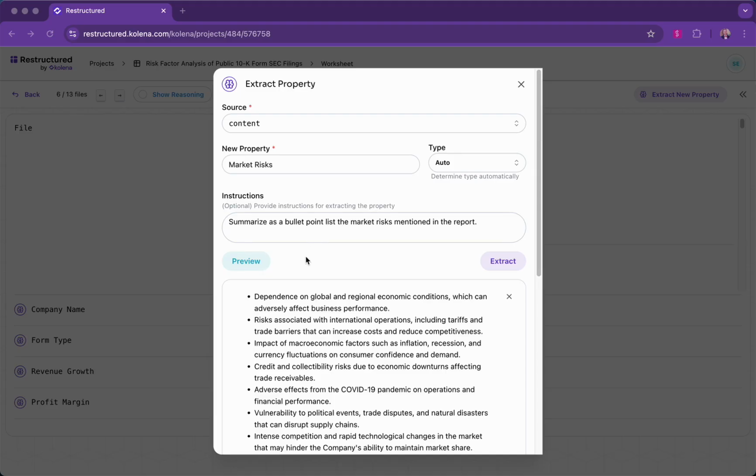We can see here that it's now generated a summary bullet point list of the market risks mentioned across the report. So dependence on global and regional economic conditions, risks associated with international operations, credit and collectability risks, etc. And that's for one of these documents, but now we're going to go ahead and have this extraction instruction applied to all documents in the dataset.